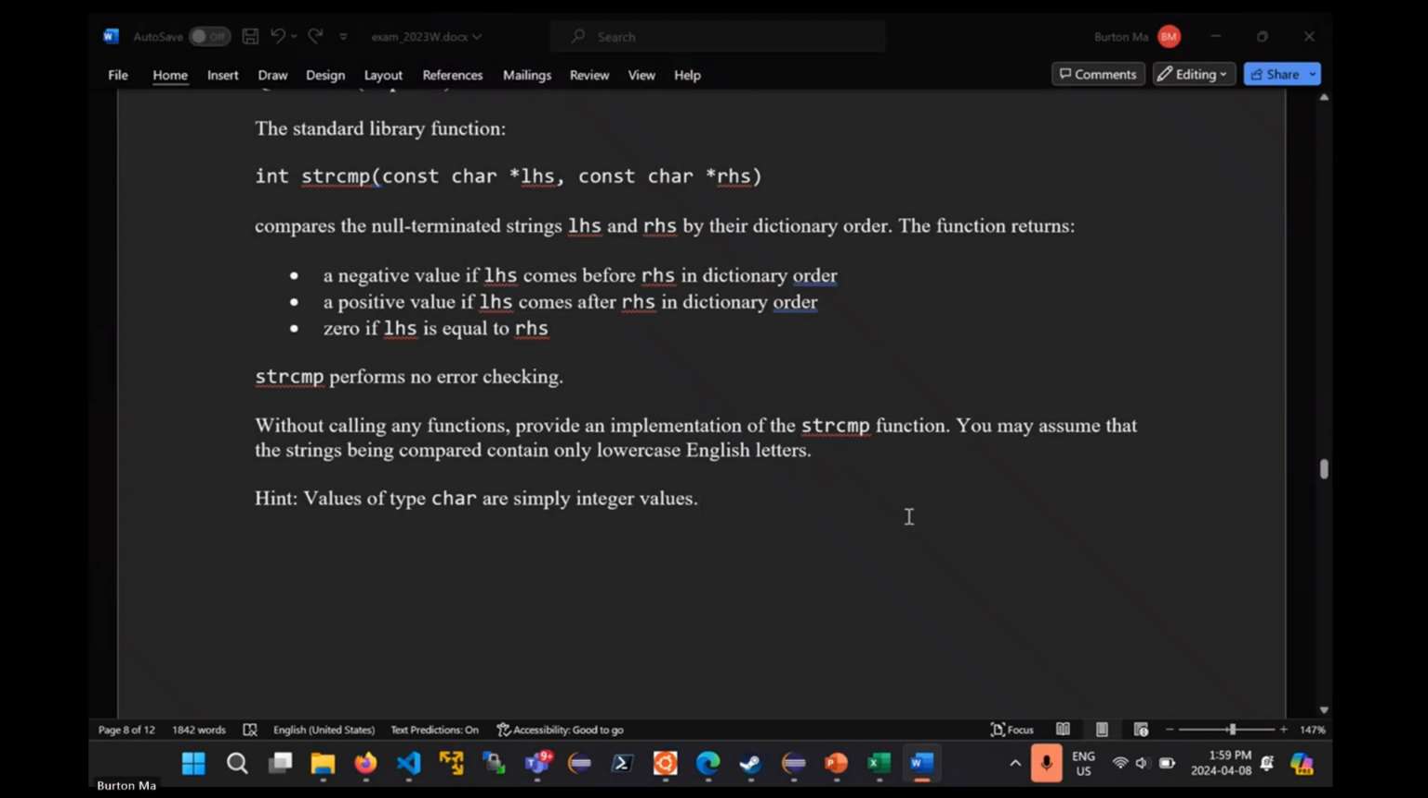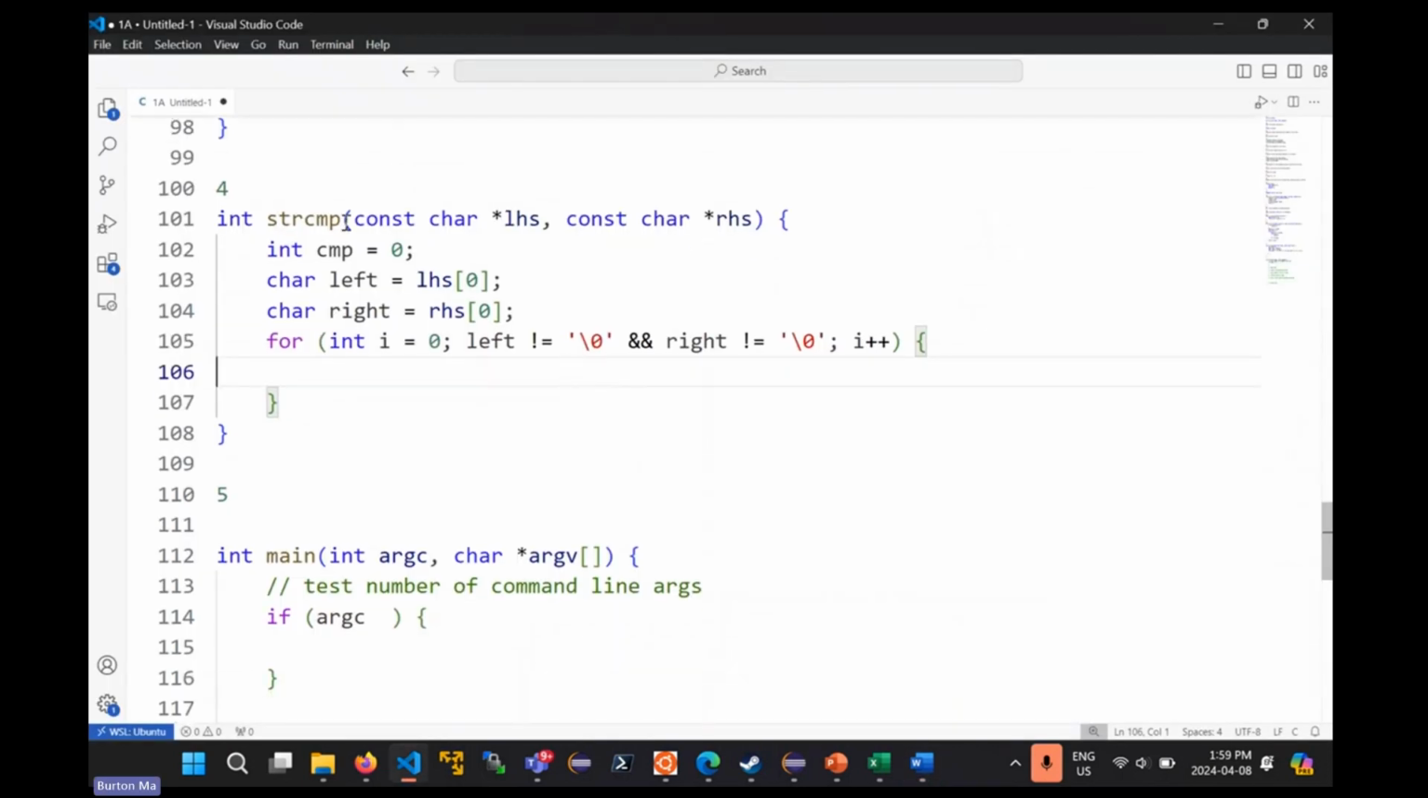However, it's not hard. So what do you need to do? Our loop is going to look like this. Comp is my return value, and I'm going to assume it's 0. You know that arrays in C are never empty, so you're always allowed to look at the first element in both arrays. I'm going to call them left and right. Left is the first character of the string on the left, and right is the first character of the string on the right. Now I just loop.